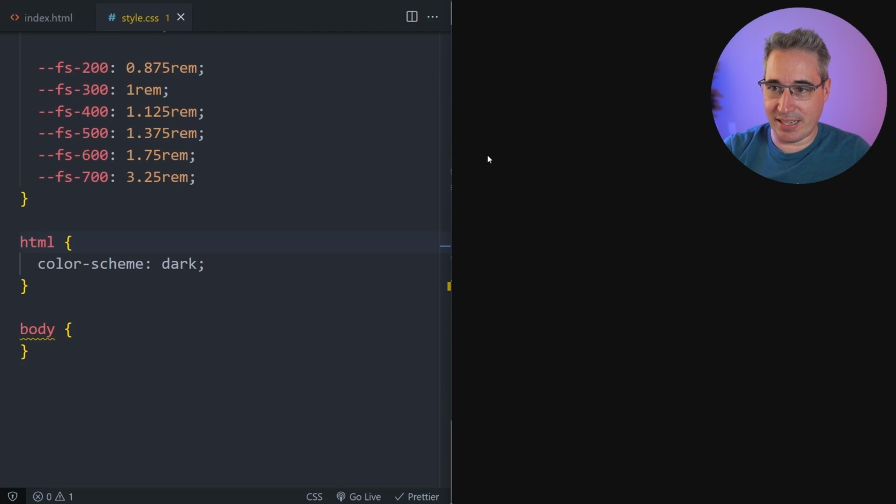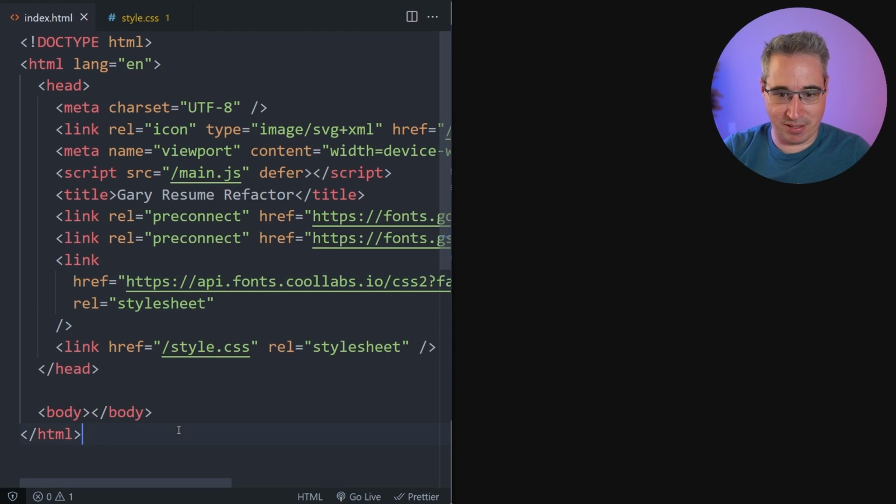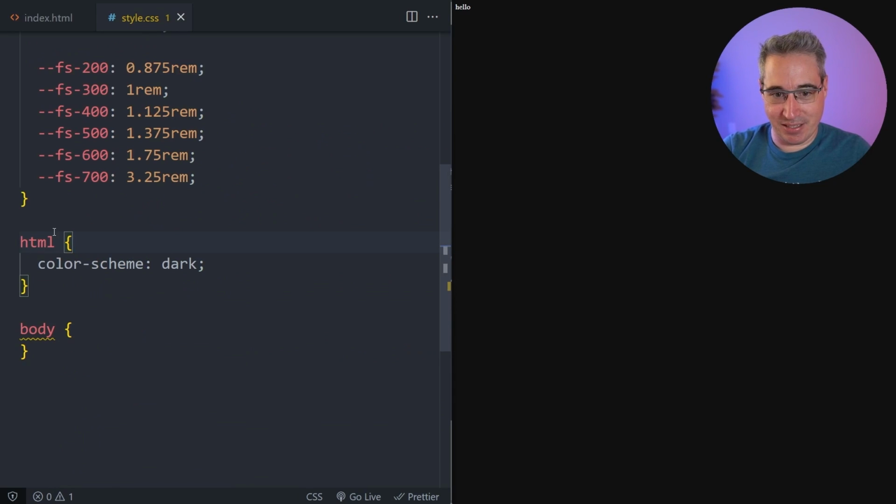So if we go and take a look here, this is my site. Let's come here and just say hello. So you can see that it's my site there and it's working. And what's happening is this is basically saying that the user agent styles are dark. And then we have light, and then we have dark. And you can actually specify light or dark here, or you can say light and dark, and then it will go based on the user's preferences.